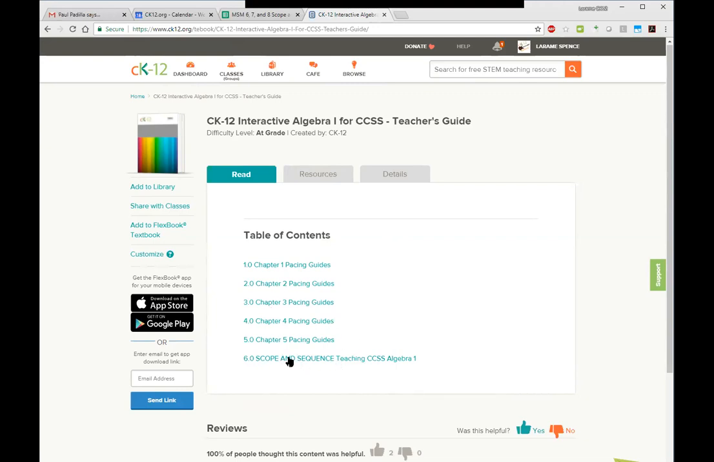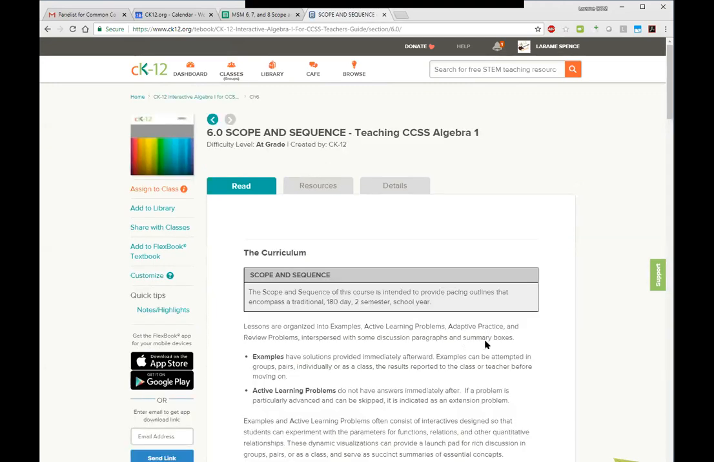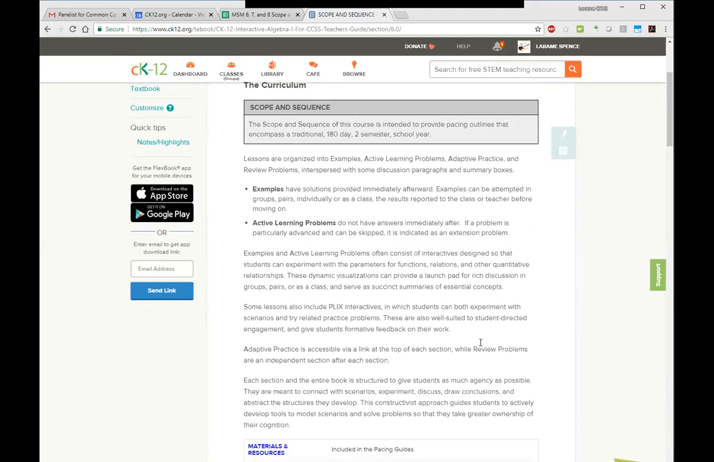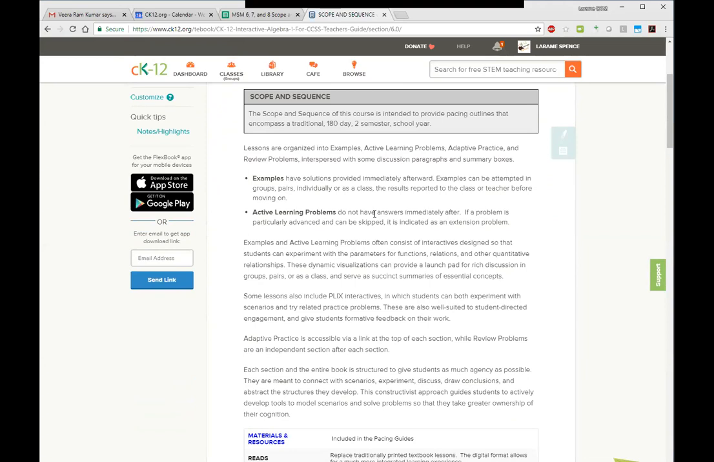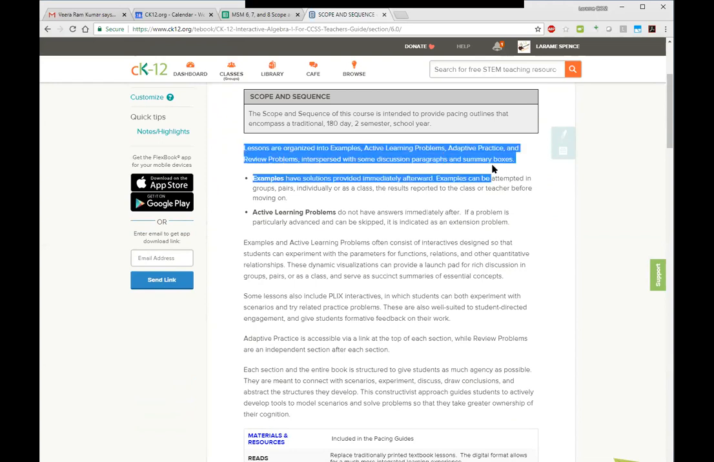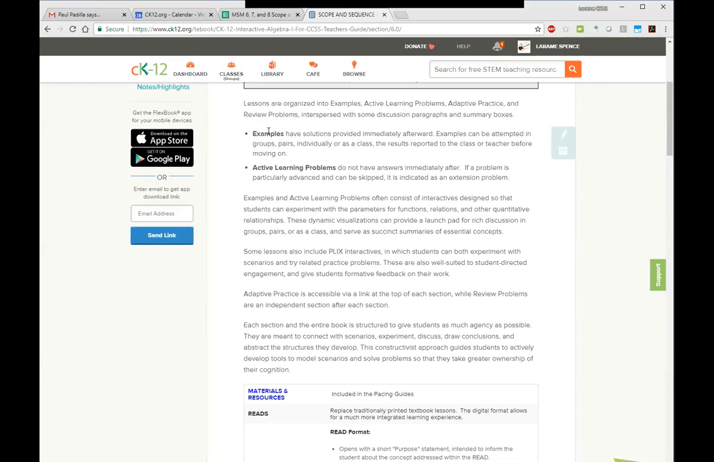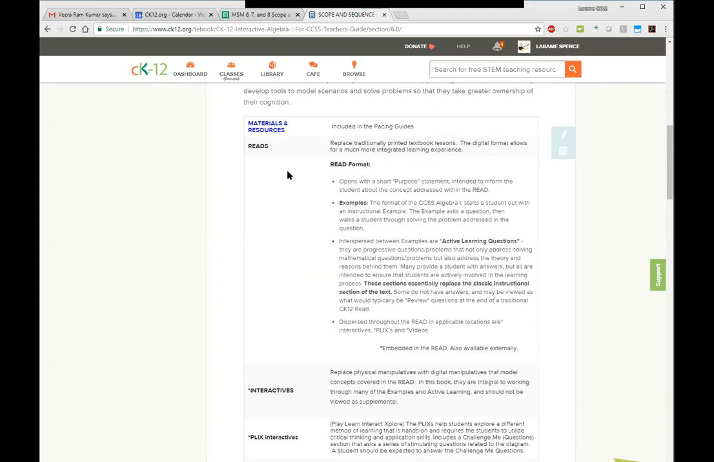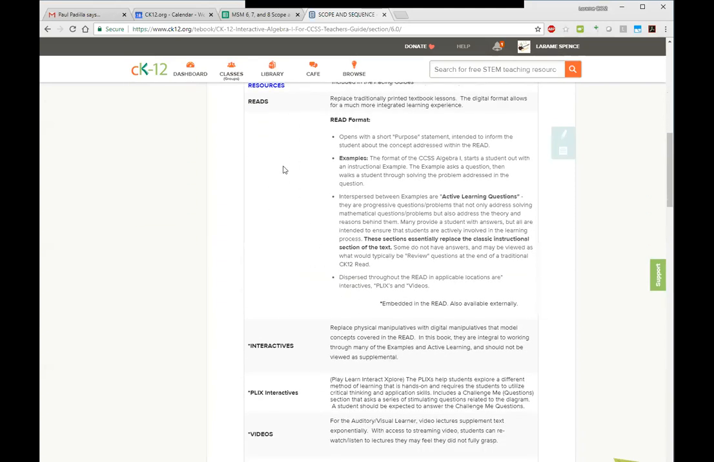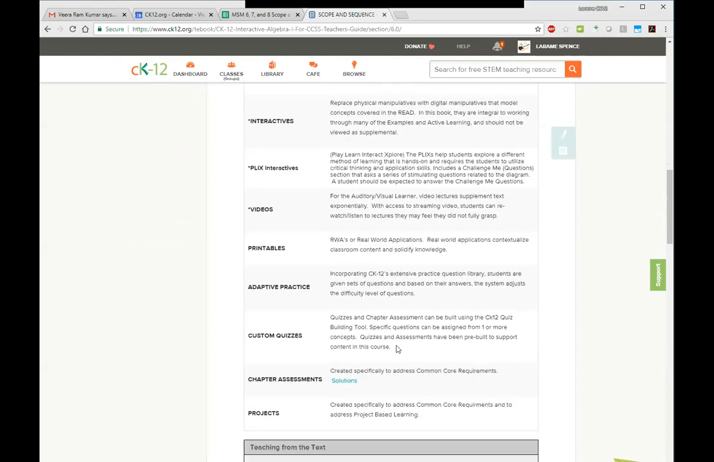So that's what we're going to do, is take a look at the scope and sequence. And this section here talks about, from a bird's eye view, how to use the teacher's guide to support the student guide. It gives you reviews of what our terms are, the types of things that we have in our books, the difference between examples and active learning problems, for instance. Gives you a little bit of a description of what each of our modalities are, what reads are, interactives. It gives the description of the difference between an embedded interactive and a PLIX interactive, like we talked about before.